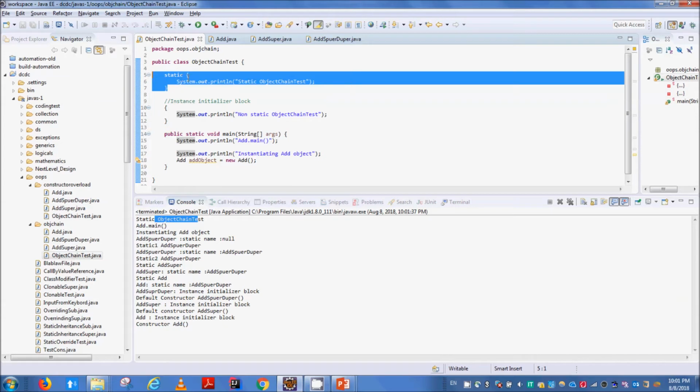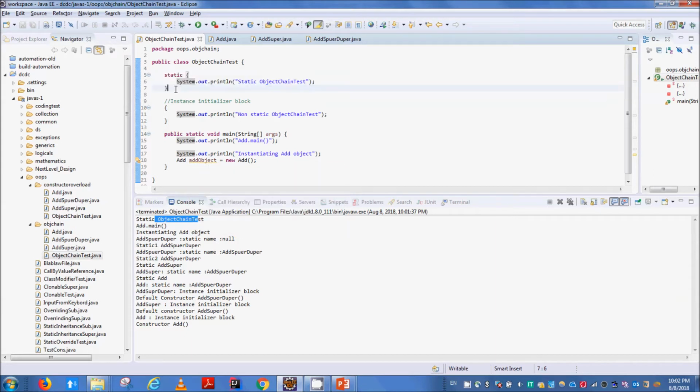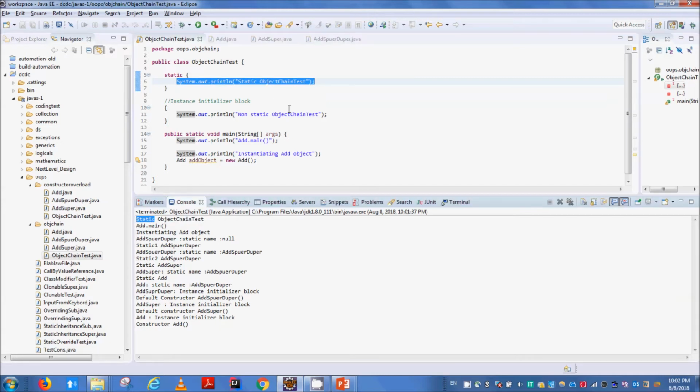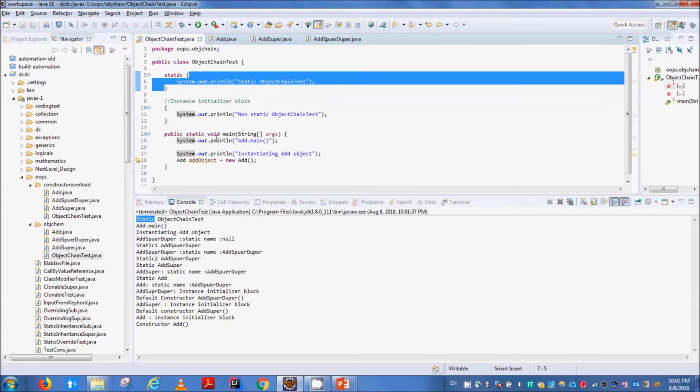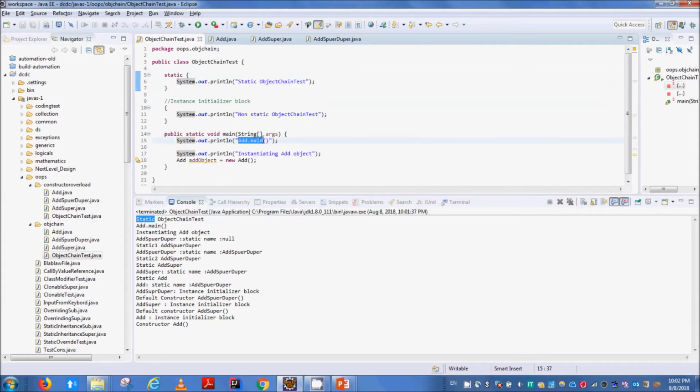Why? Because when we call this ObjectChainTest class for the first time, the static block of this class will be invoked. So whatever we are printing in the static block will be printed. So static object chain is printed. Next, the main method is called, right? So the add main will be printed.